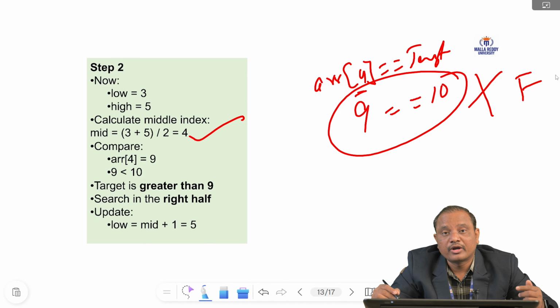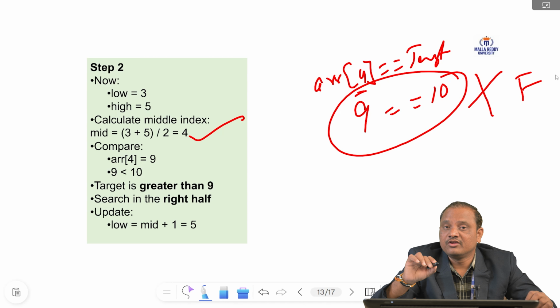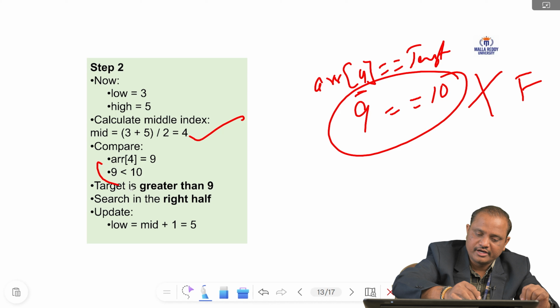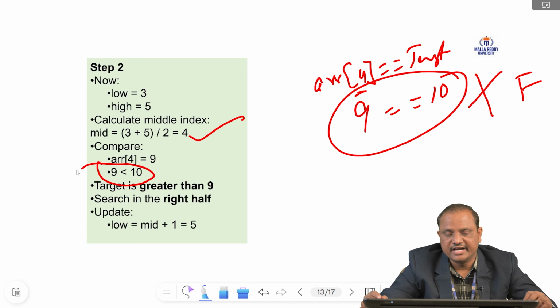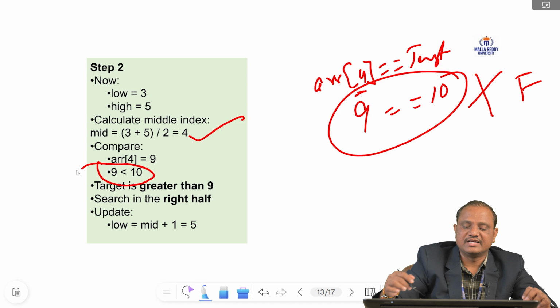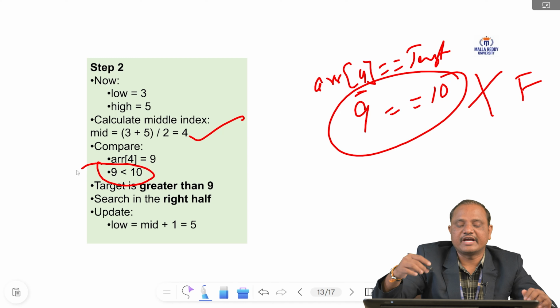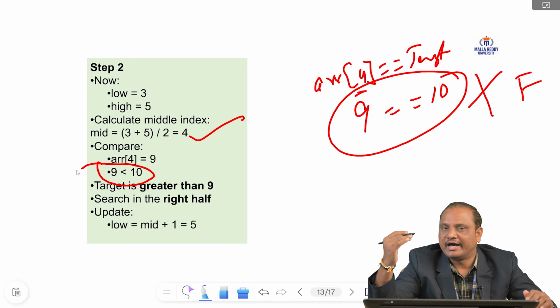Again, now you have to take one more condition, whether the mid value is less than the target or greater than the target. If you see here, the mid value is less than the target. If the mid value is less than the target, then which side we have to move? We have to move right side.